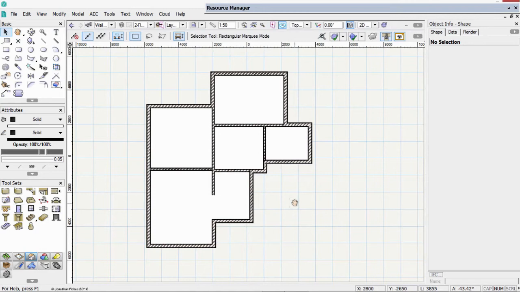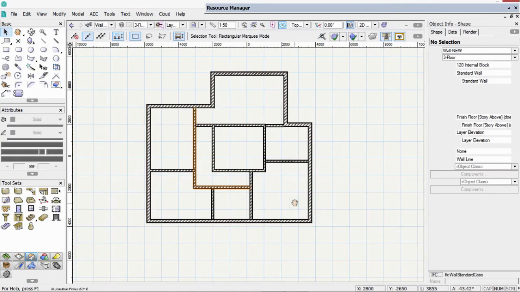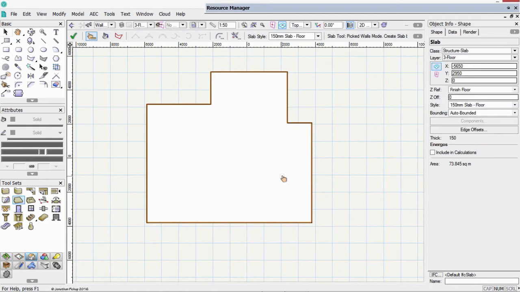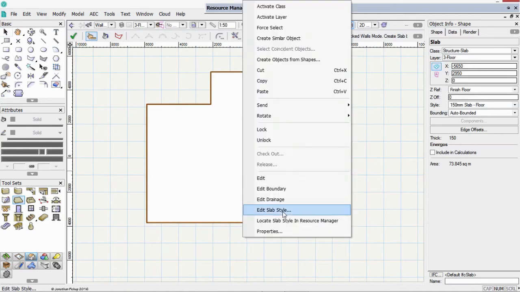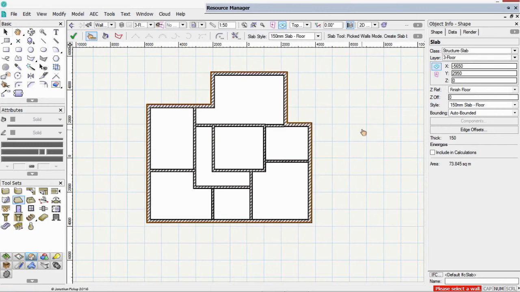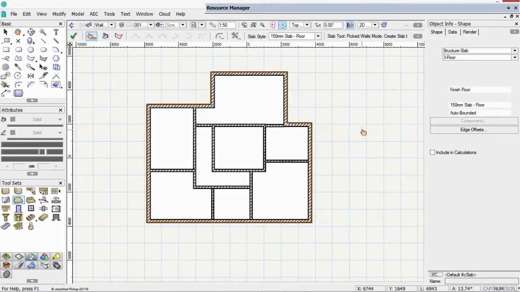Now I can go to the next floor up. This is the upper floor. Let's create our slab here as well. So let's choose those parts, and enter. And you notice straight away it's gone to the outside of my core. So let's send that to the back as well. And now let's go upstairs and have a look.